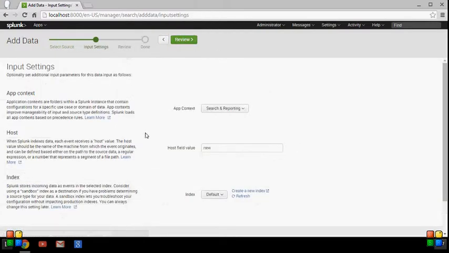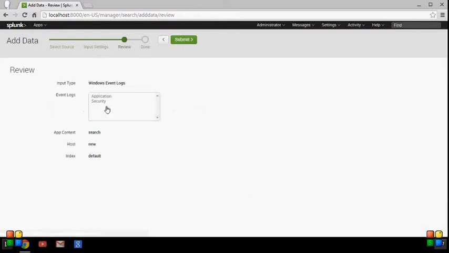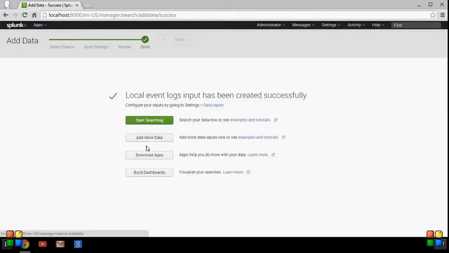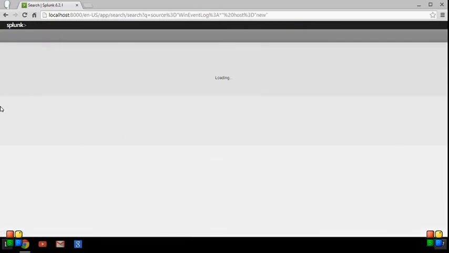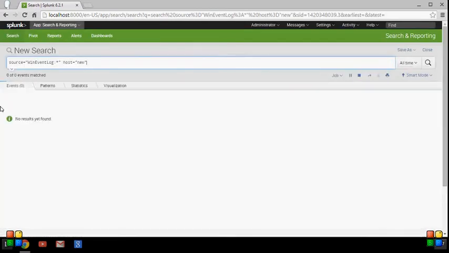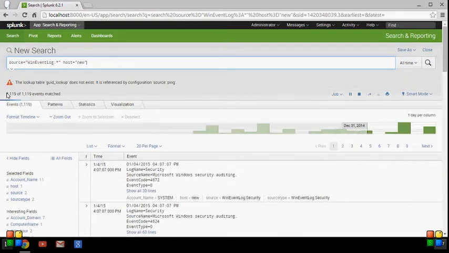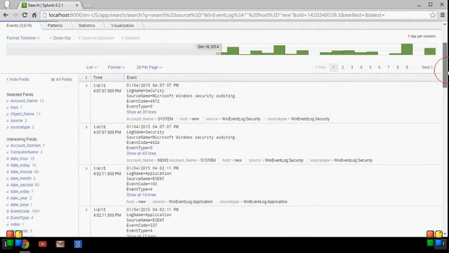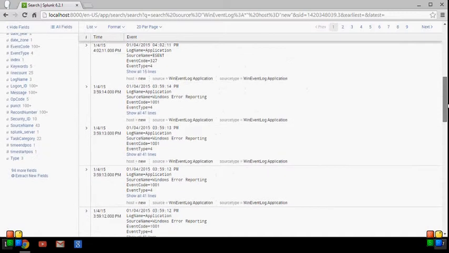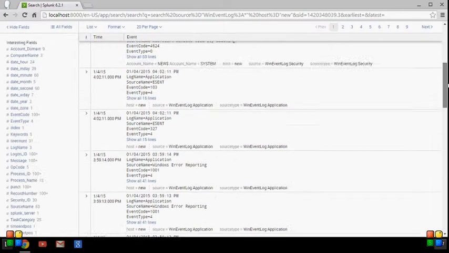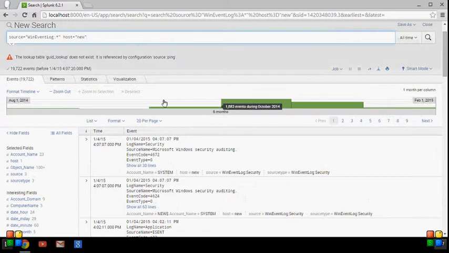Just go on to next, review, submit. It will take a couple of seconds to do that. Now start searching. As you can see, the search has begun here. These are the events for application and security which took place on the system, and this is the time frame here.